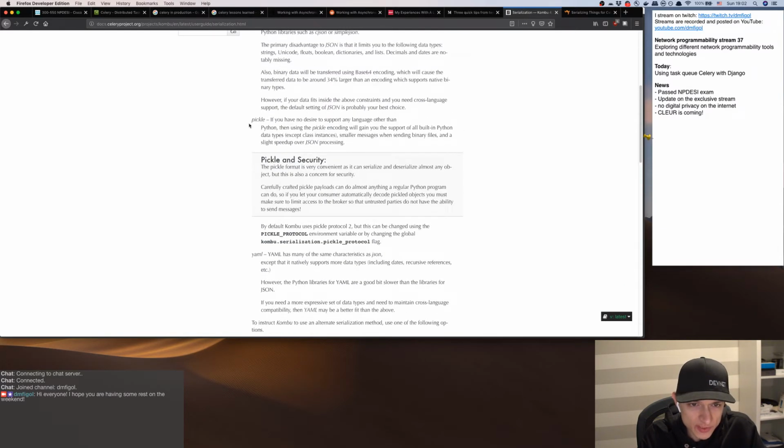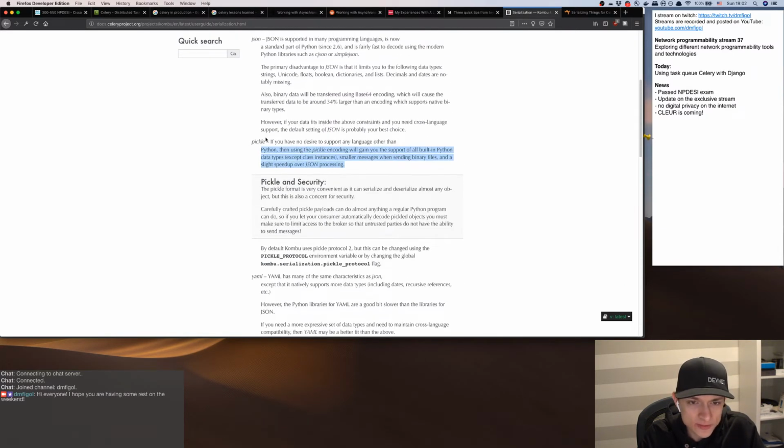The previous default, which is no longer default, was Pickle. With Pickle, you can serialize any kind of Python object in a file and then load it back. But Pickle is a security concern. With Pickle, if you substitute your file with something else, you can actually run arbitrary Python code there.